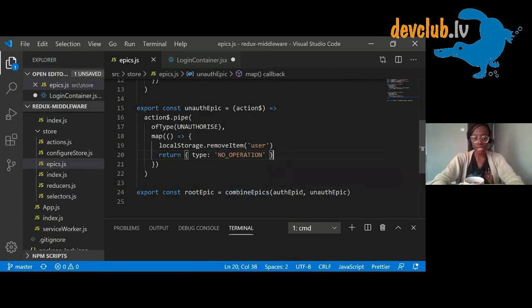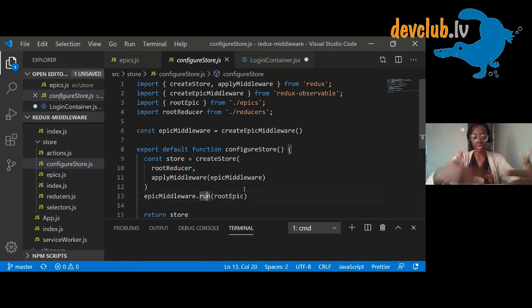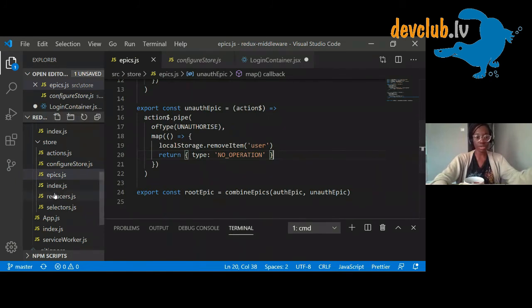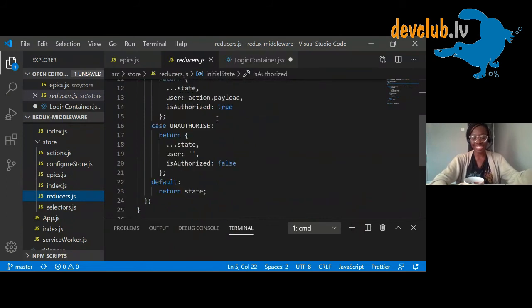So you just combine your epics here into your root epic, and then where you're configuring your store, you're just going to call that root epic and then the create epic middleware, and that's what you pass into here. Then it runs that root epic, and so every single time you call that particular action in your code, that action is going to be intercepted by the epic middleware. It's going to carry out the modifications, and then it's going to pass it on to your reducer, and your reducer is just going to reduce it. Okay, and that's about that with code.